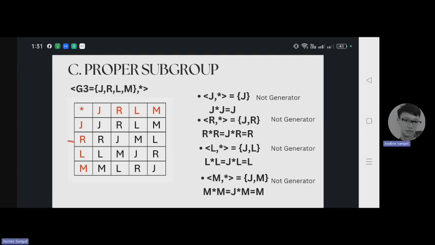Next, which is the subgroup G3, which has four elements, which are J, R, L, M. Let's start with the operation. J star J is equal to J, not a generator. R star R is equal to J. J star R is equal to R. So R is also not a generator. L star L is equal to J. J star L is equal to L, also not a generator, because all of them can only generate two elements in the given set.